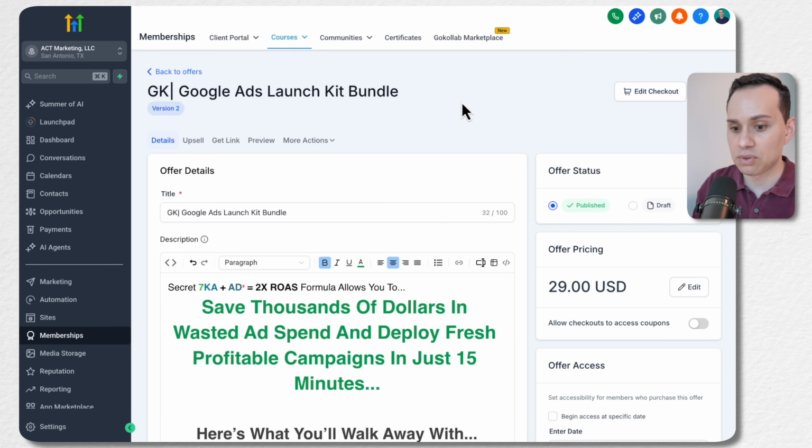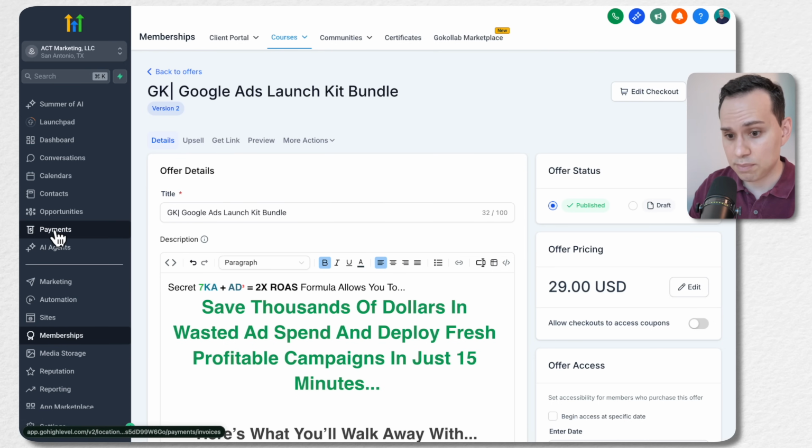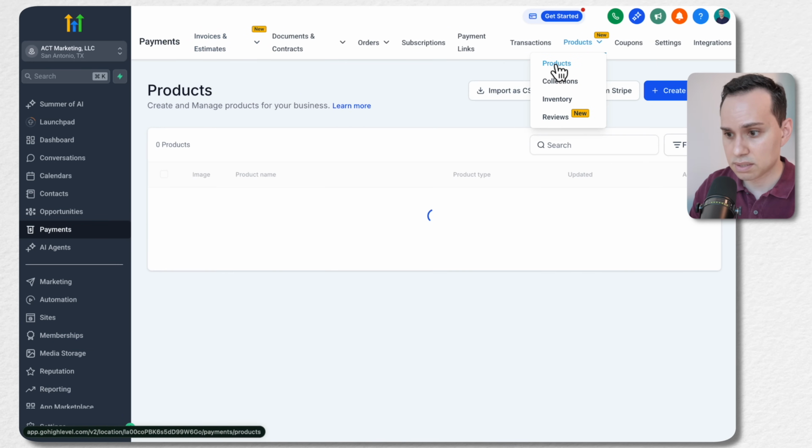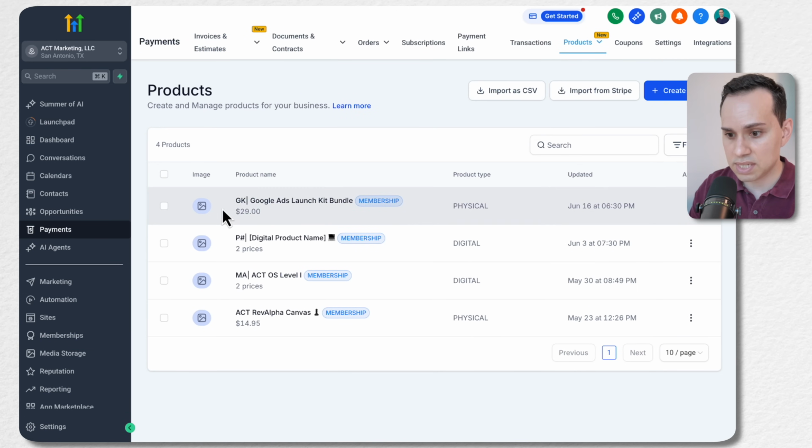And so now we need to go create one more pricing. So we have our sale price and we have our full price. I realize this is a lot, but stick with me. It's going to save you so much time and headache, especially running sales. So here's what we'll do. We'll come over here to payments, and then go to products, and you'll see that we have one payment, GK, Google Ads Kit Bundle at $29.